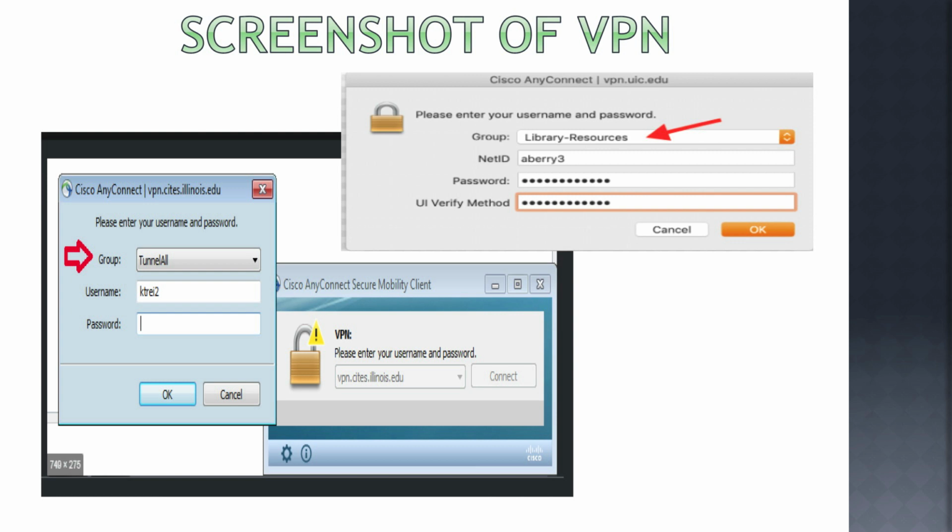And in the above screenshot with the arrow you can see that library resources are being accessed with the username and password. Here the net ID is given, which is allotted by the institution, and then a verify method is given for verifying your VPN. So, this is what a virtual private network is.